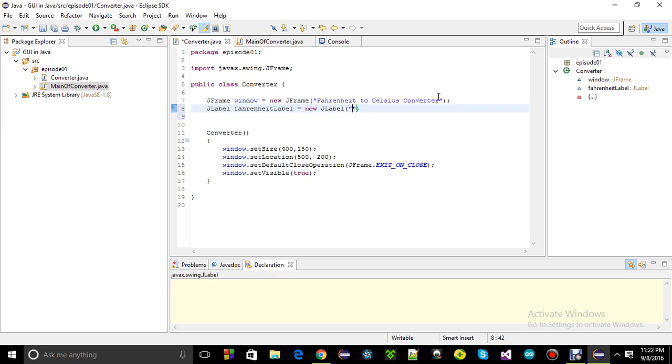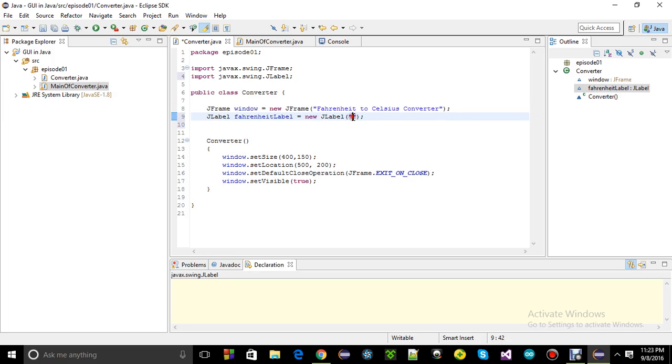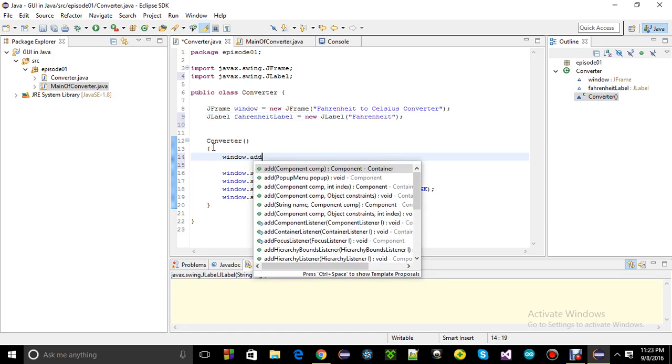Again, the thing I write inside the parentheses in the string will be exactly the thing that will be showing up in the label. So again, I would have to import the JLabel. So I'm gonna write Fahrenheit, and now just to show you, if I add this with window.add.